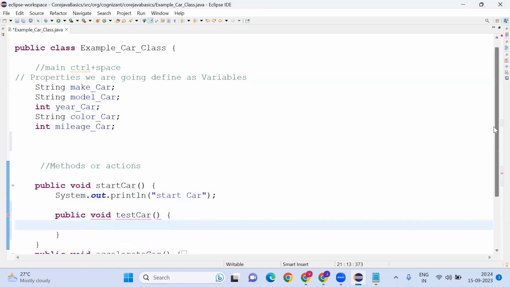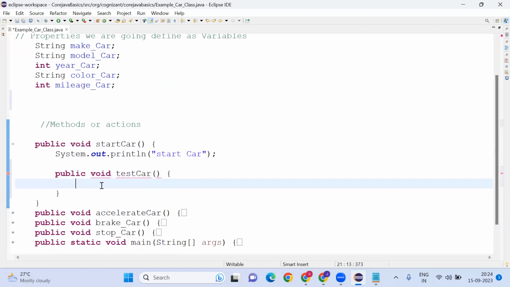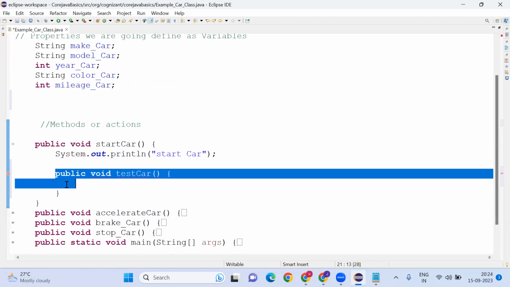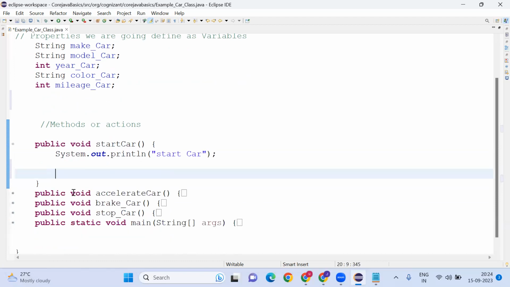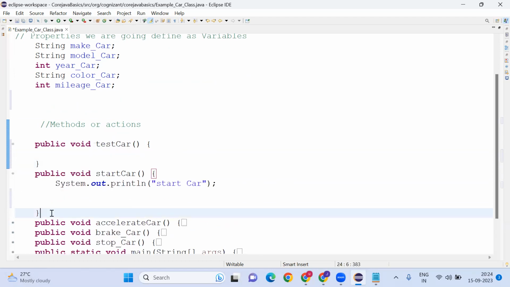What will happen? It will throw an exception, because inside a method we cannot define another method. You need to define it outside the method, either here or here.